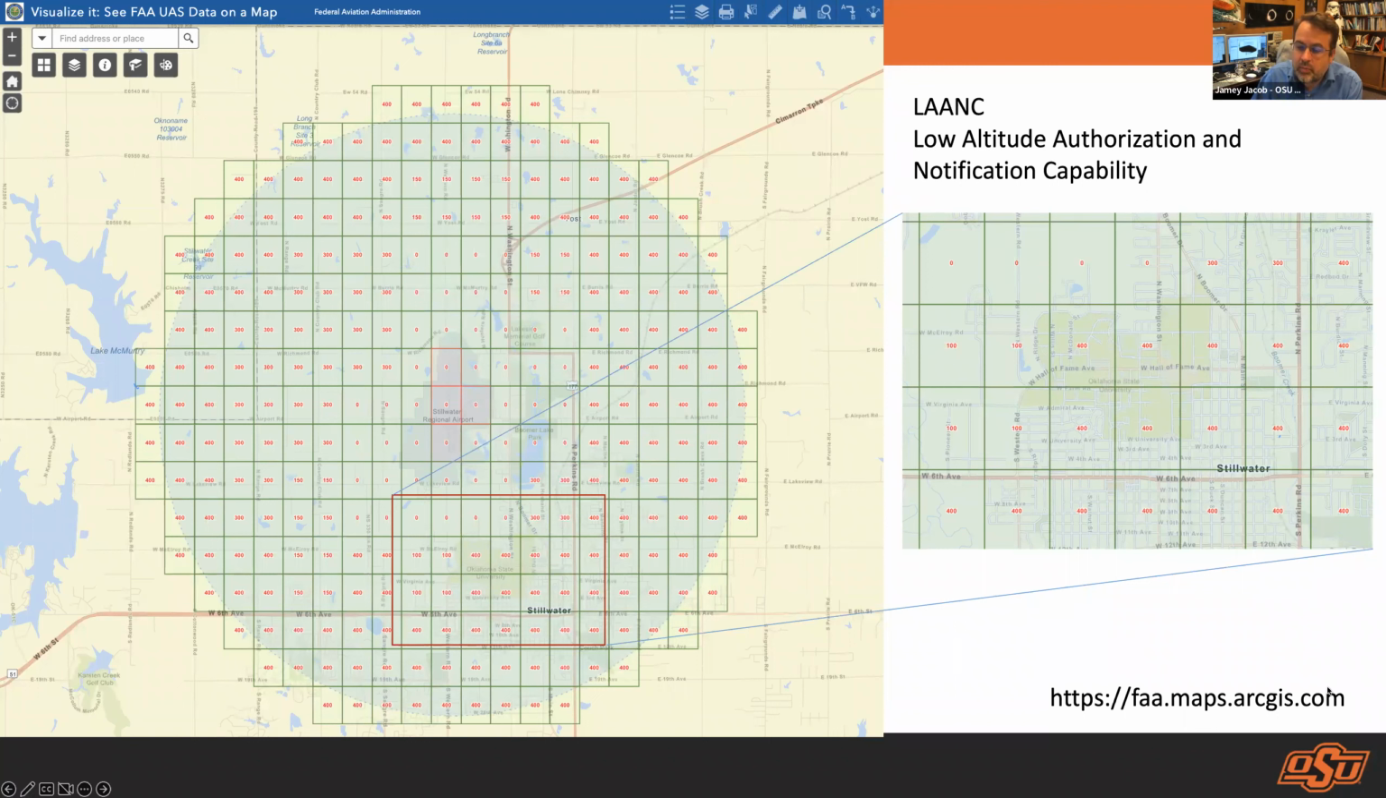So you can actually look this up, faa.maps.arcgis.com. Look at any location in the U.S., particularly around airports, and it will show you what those altitude limits are. If for some reason you do need to fly, for example, hey, we need to do flights over Boomer Lake, then you can go to the LAANC website. You can just Google that, and it will tell you how you can go through the process of getting permission, which is usually pretty straightforward. Primarily, that is done through an automated process now.